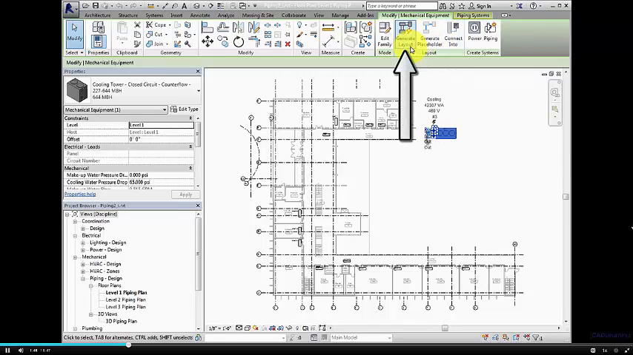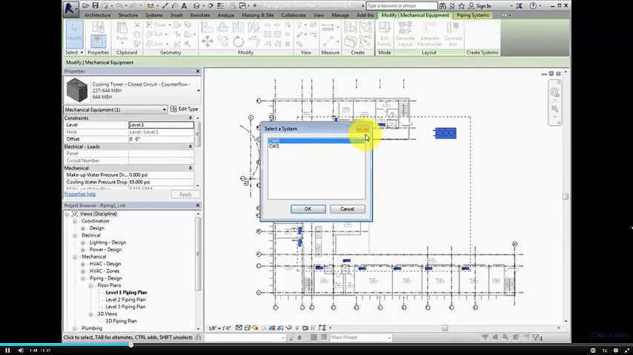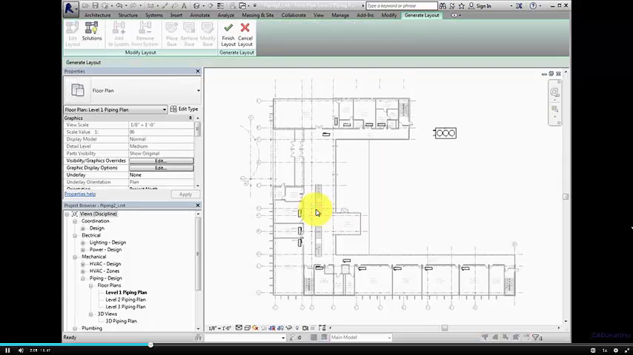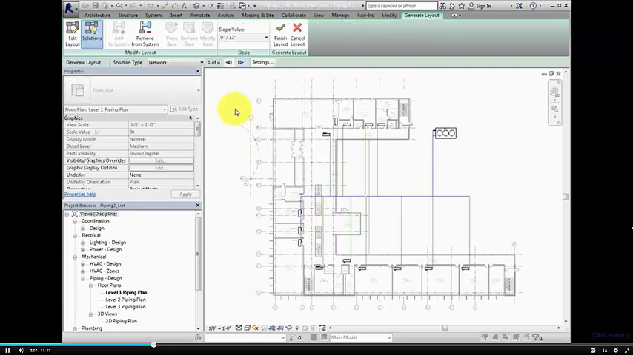Click Generate Layout. Revit displays the Select a System dialog. Since the cooling tower belongs to two piping systems, you can select which system you want to generate a layout for. Select the Condenser Water Return System, CWR, and then click OK. When you do, Revit goes into Generate Layout mode. Within a few seconds, several solutions are provided.